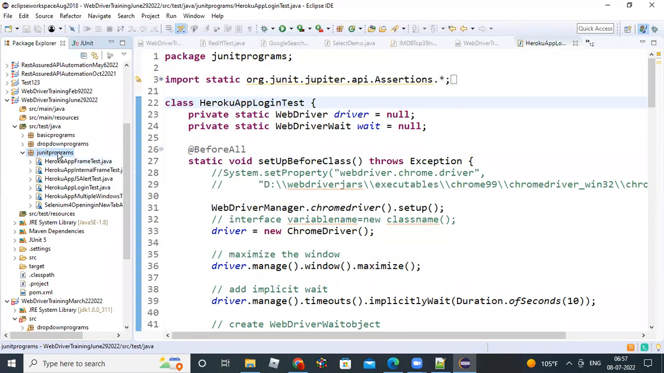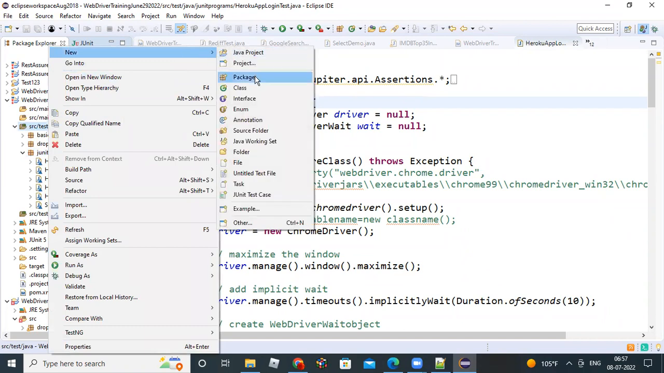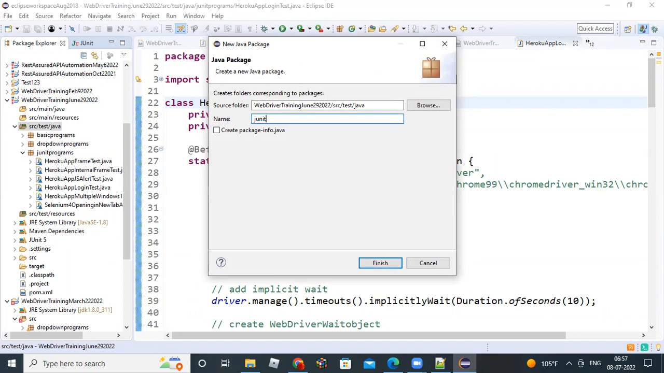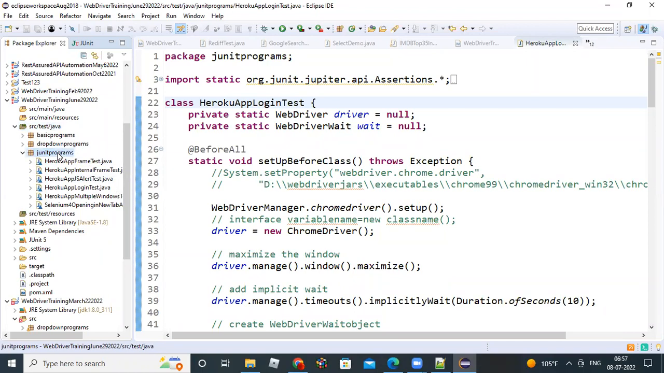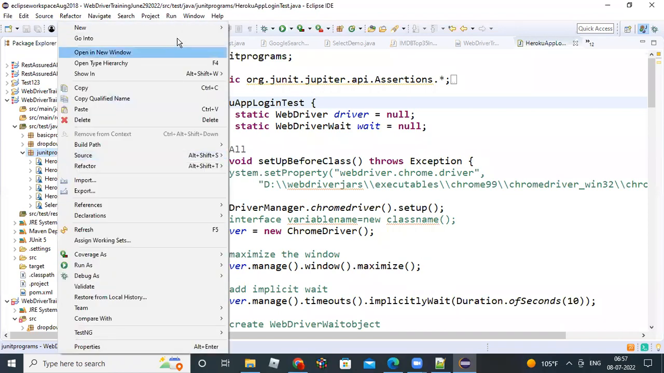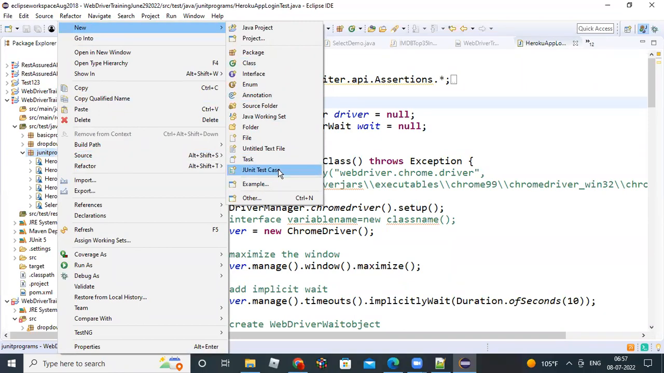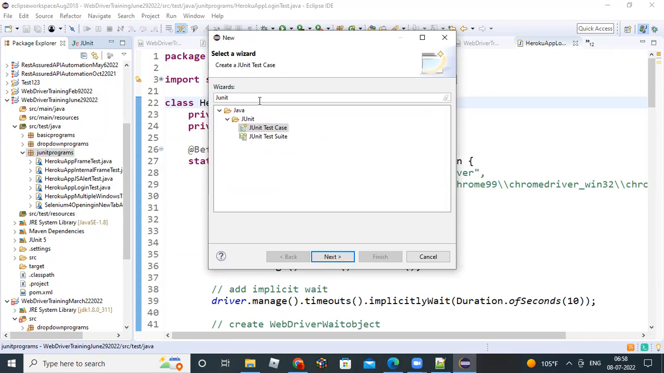After creating the package, how to create a package, I hope you all know. Right click on src/test/java, new package, and give JUnit programs like this. I already have it, that's why I'm not creating it again. Then how to create a JUnit class? Right click on the JUnit programs package, new. You can see JUnit test case here. Suppose you don't have it here, go to Other, search for JUnit, that's it. Then you can see JUnit test case, select that and click next. On the package, right click, select Other, and on the wizard screen choose JUnit, and JUnit test case, click on this, next.